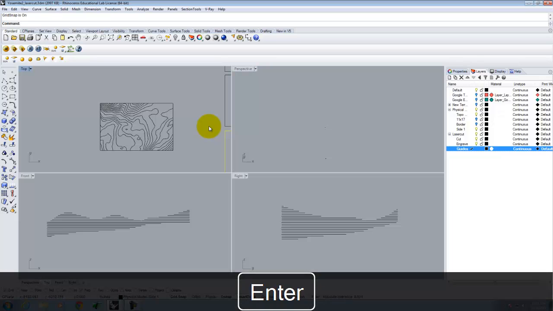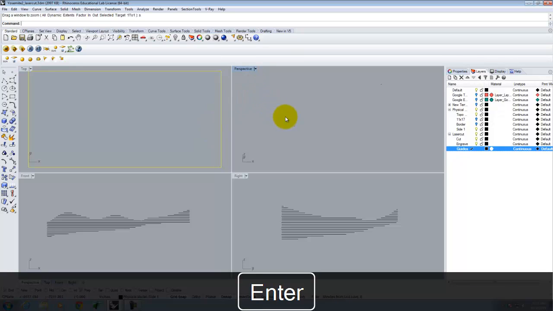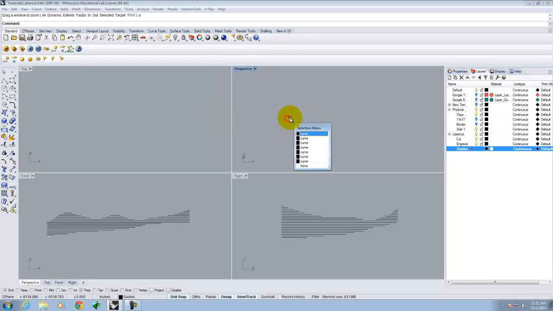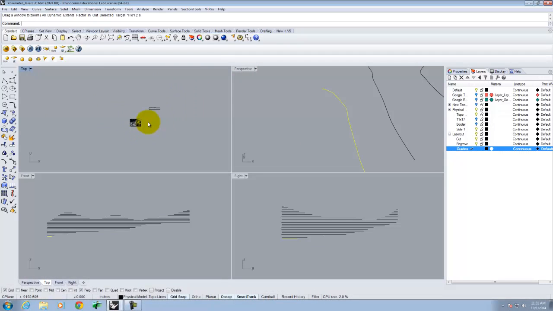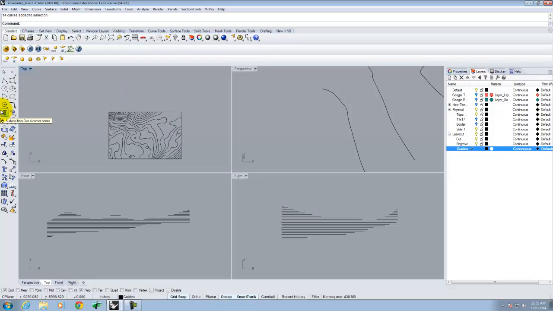Zoom selected. Oops. Zoom selected. Okay. So let me come back to that. Why did I lose that? That's pleasant, right? They're still there. Thanks, Rhino. Okay, so let me go ahead and create that plane like I wanted to.